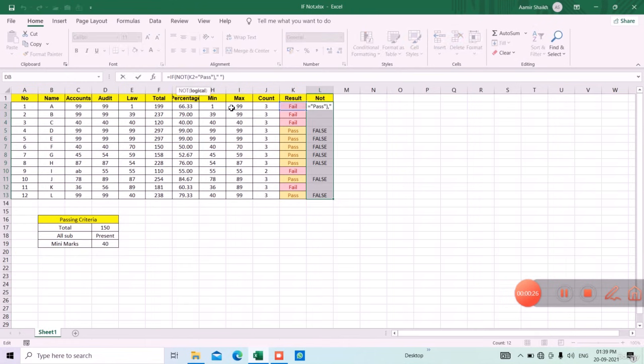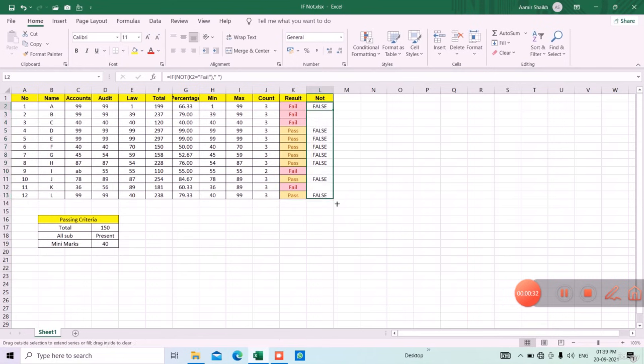Now I can edit this, I can make it fail, so it will show me a different result. Suppose those who are fail, it will be showing false, and those who are pass, it will not be showing false, it will be showing blank. So this is how you can use not along with if. Please practice it yourself. Thank you.